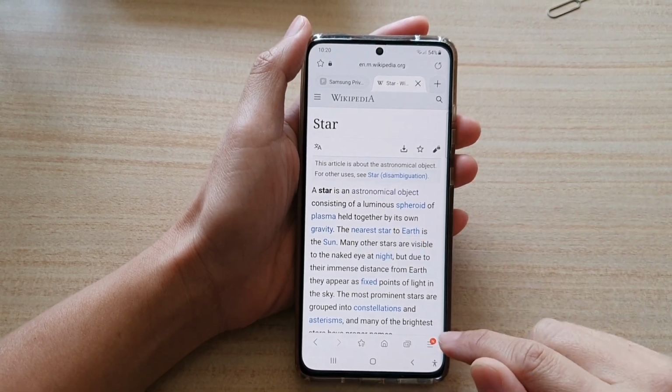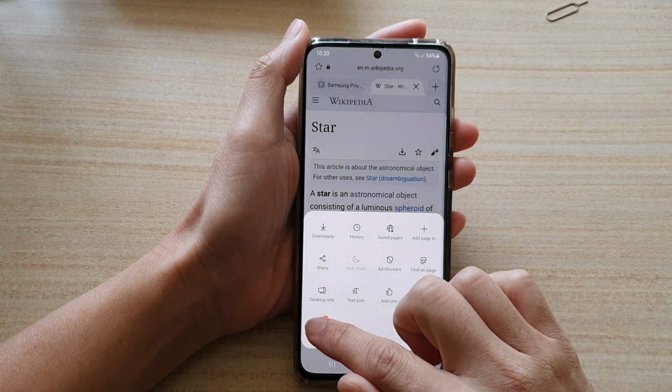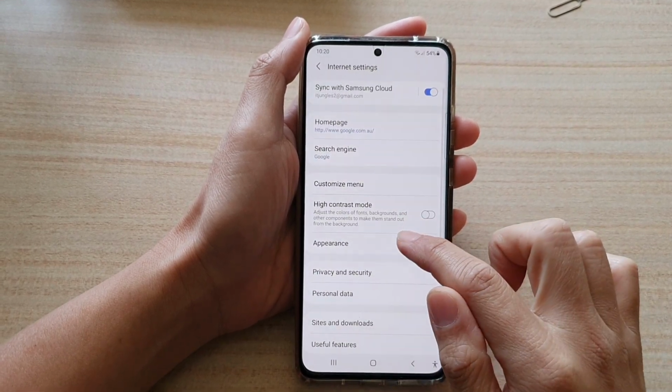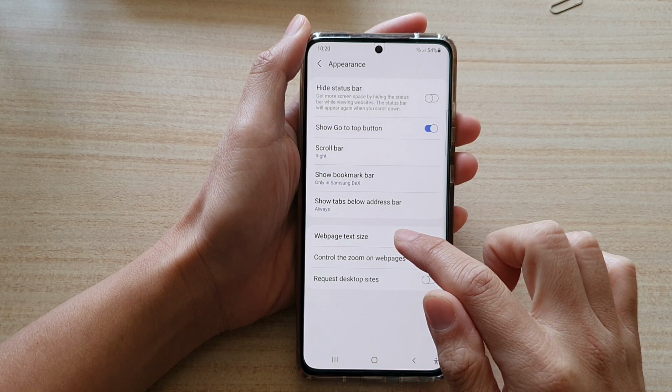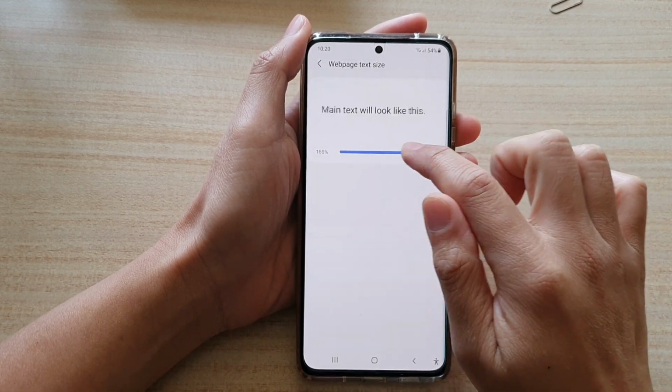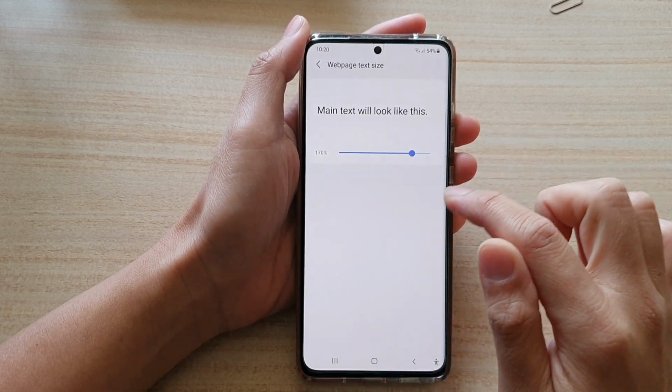Now another way to change it is to go into the settings and then go down and tap on appearance and tap on web page text size, and in here you can also change the size of the text.